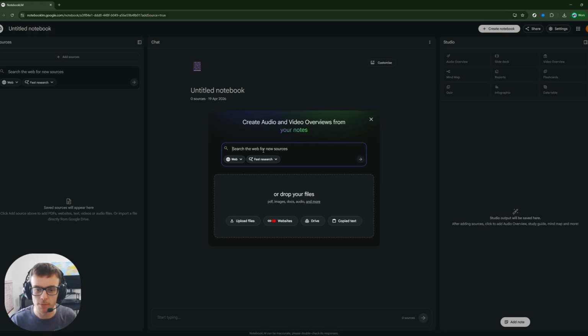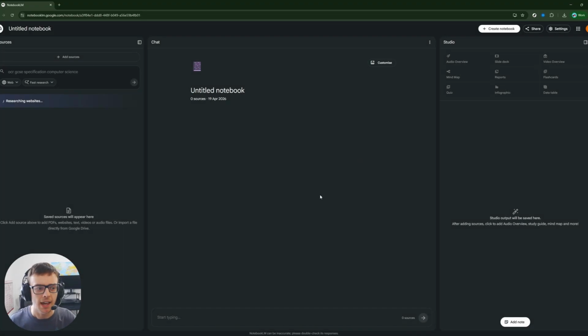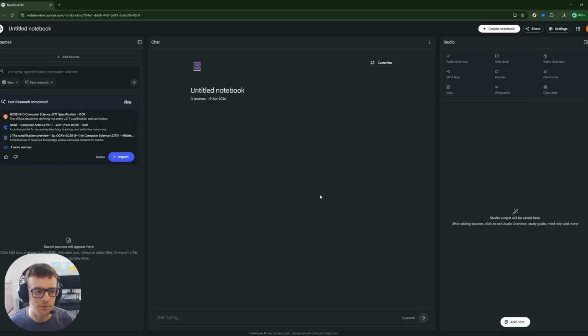So here I'm just going to start by searching for a source. I'm going to go for the OCR GCSE specification. So I've made sure to include computer science, otherwise it might fetch English language or physics. Obviously I could put in AQA or Edexcel instead if that were my exam board of choice. So I'm going to search for that. And what it will do is it will try and fetch the exam specification.